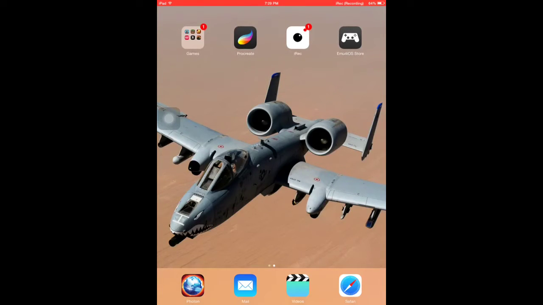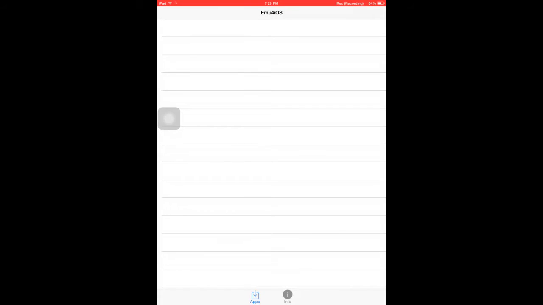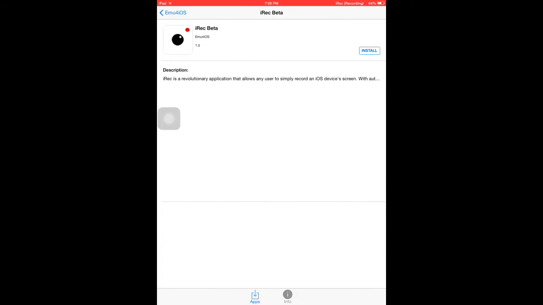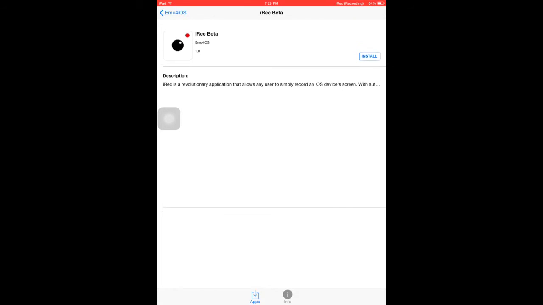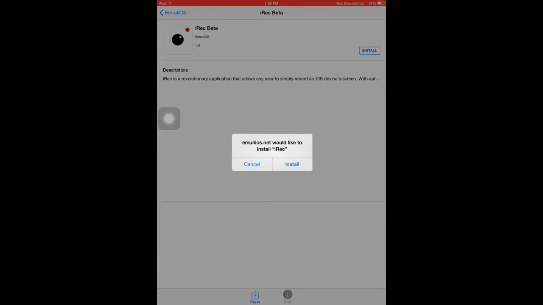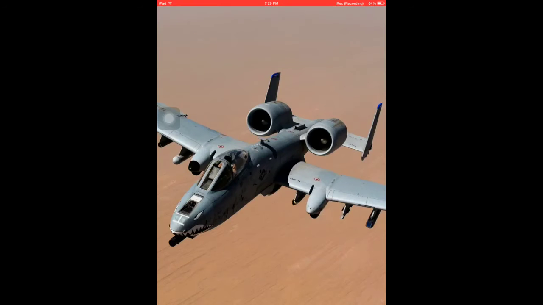Tap on it, and you'll have a list of apps. If you want to record iOS 7, tap iRec Beta. Keep in mind, this app is in beta, and it can cause damage to your device. Even though it's highly unlikely, you still want to take some caution. It won't give you the entire description. I just don't know why it doesn't. Now, I already have the app, but you would just tap install. It asks if you'd like to install it. Then you just click install.